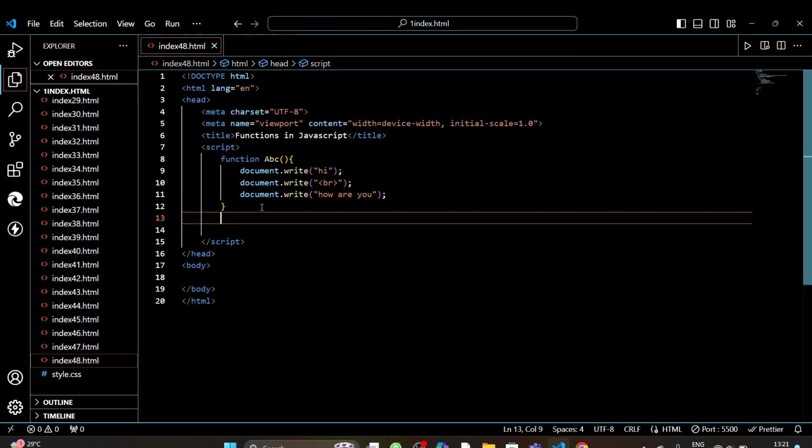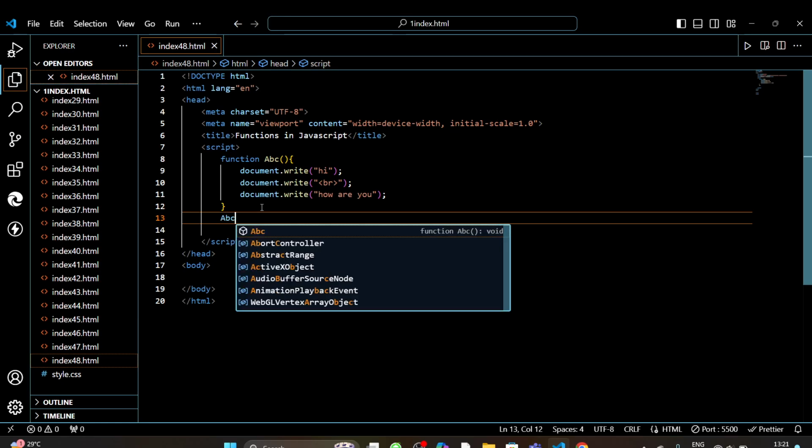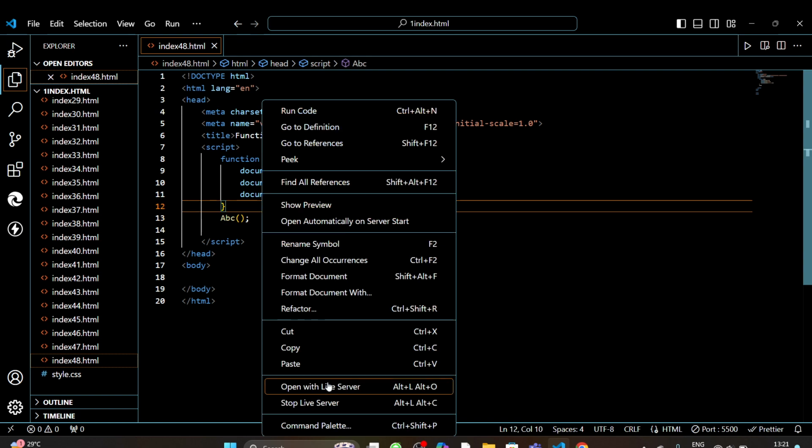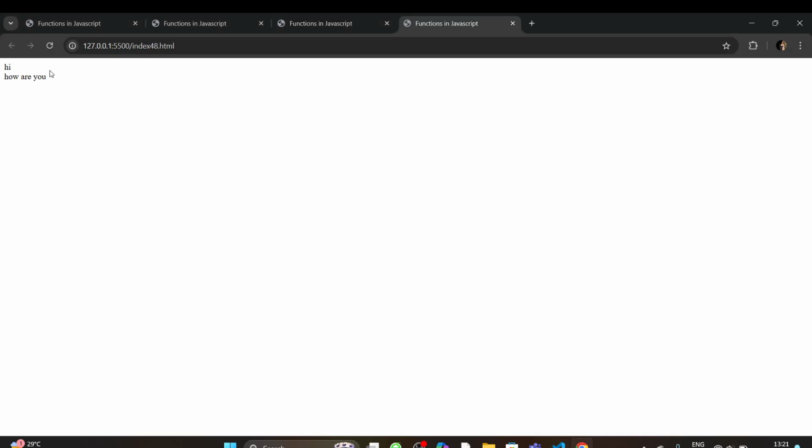Now we have to call that function. Simply we have to write the name of the function. Then we have to use this parenthesis. And at the last we have to add a semicolon. Now you can simply see this. Here we got our function which we have created.